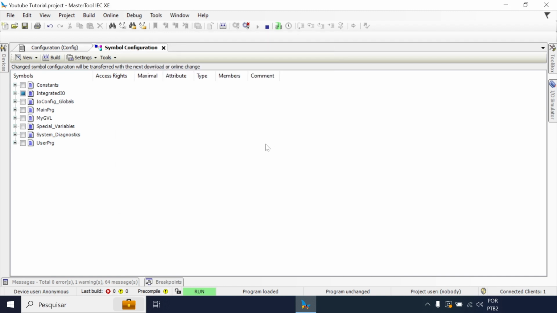This was the configuration for the PLC. In the next video, you'll see how we can make the settings on the IxDeveloper software.